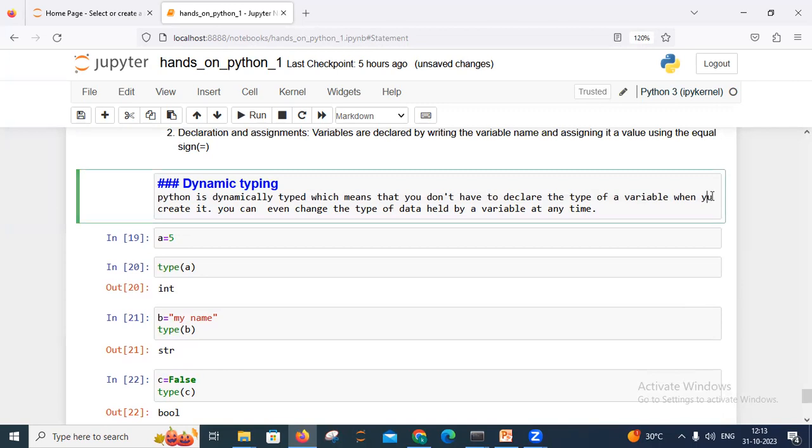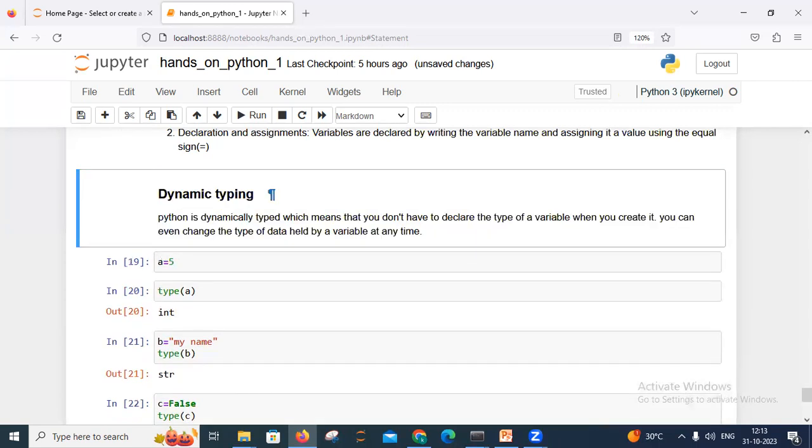So the programmer won't have to worry about it, right? So what is the data type? What is the type? So this is dynamic typing. You don't have to declare the type of a variable when you create it, and you can even change the type of the data held by a variable at any time.